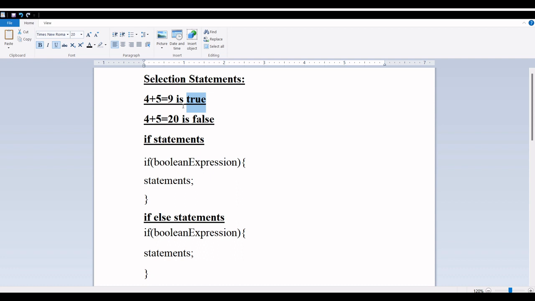So I would wish to say, if somebody has a mathematical tool that tells me 4 plus 5 is, rather than true, I say is correct. And 4 plus 5 is 20 is incorrect. To have such statements, for you to have the freedom to say once an expression is true, do something, you have to put them inside something we call selection statements.